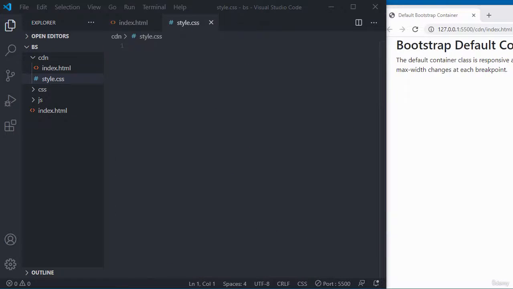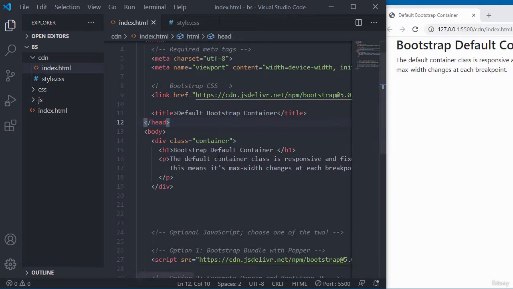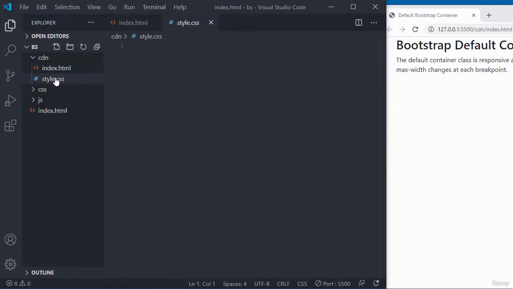style.css. So I'm going to create a CSS style for the container, which has a class called container. So if I go into the CSS file, so I just add the dot.